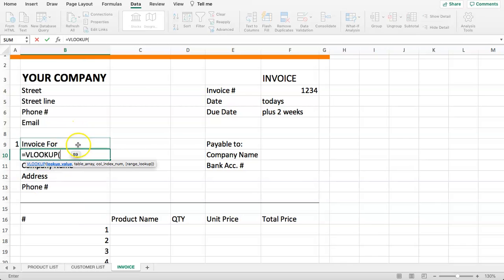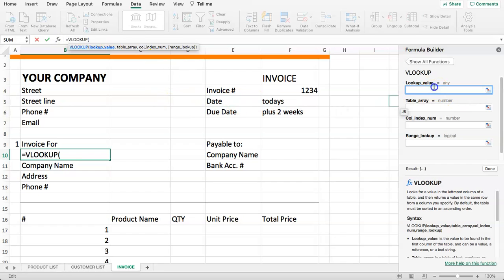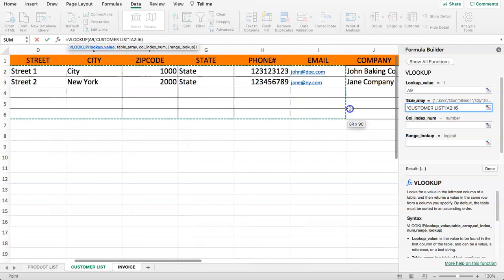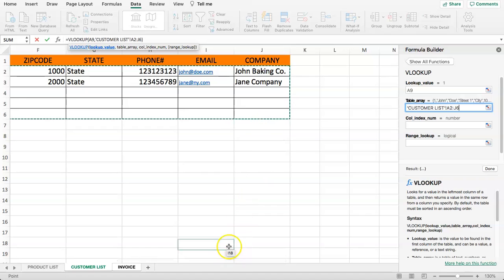The VLOOKUP function will help you find the matching number. So what is the VLOOKUP value? Well, let's click up here on the function formula builder. With the formula builder, what is the lookup value? Well, this dynamic value here. Alright. What's the table array? Let's go to the customer list. You can see it jumps to the customer list here. What is the table array? Well, this will be our table array. We'll just select all the information here.